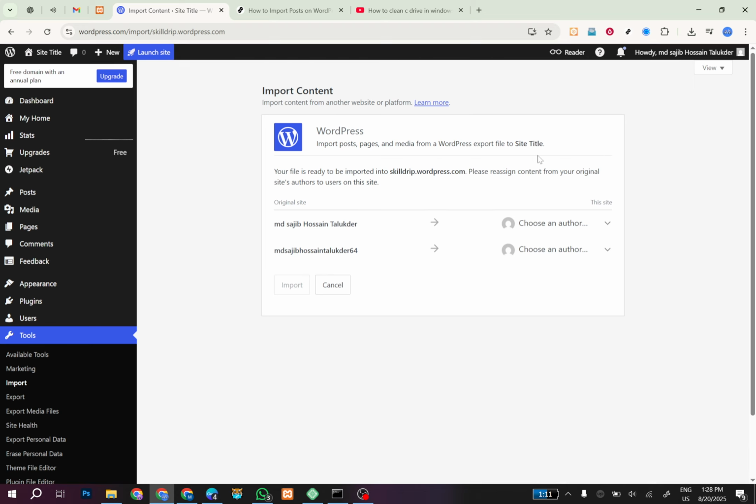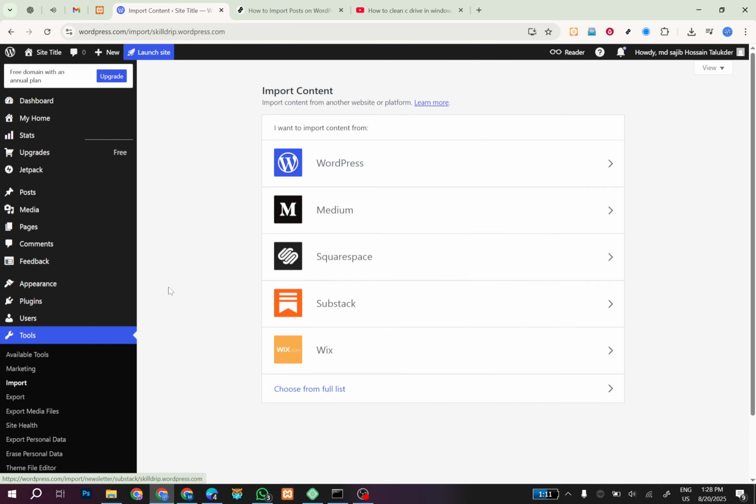Finally, a message will confirm that everything has been successfully imported. You can now close the Import tab and visit your website to see all your content live.